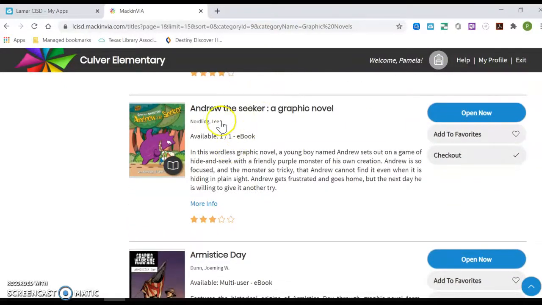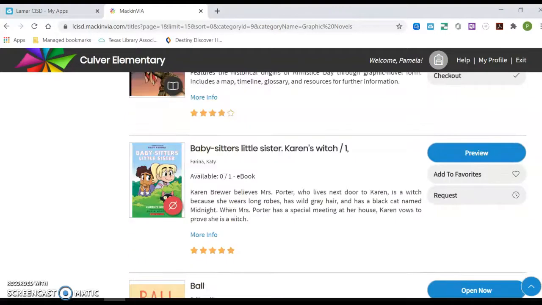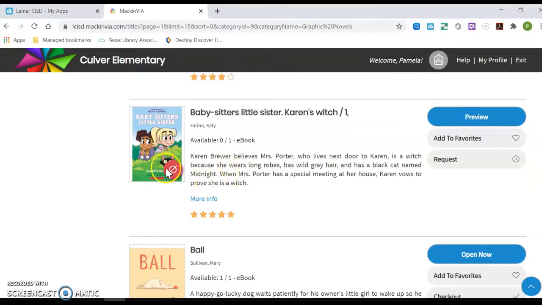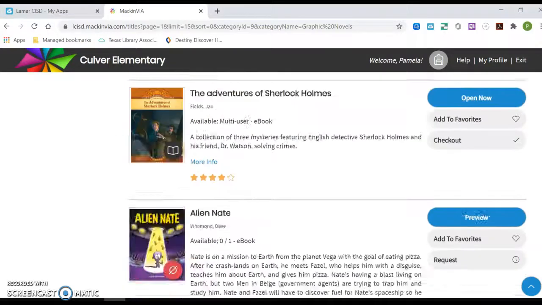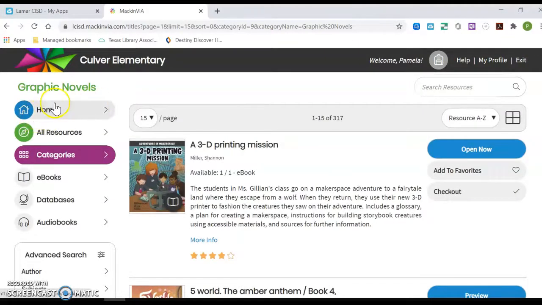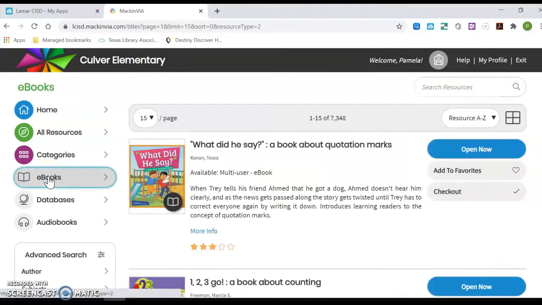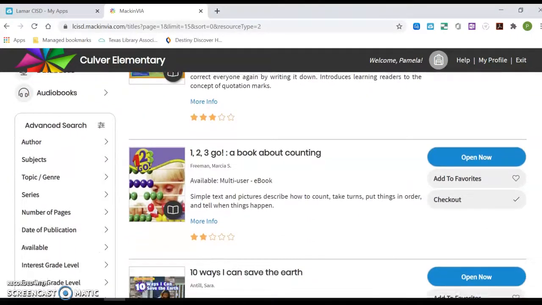If it has the little book symbol like this one, it's ready for you. And you can check the book out or you can open it and read it now. So you have those two choices. Like here's one of the Babysitters Club, but you notice it's checked out. But I could request it and put it on hold. Now, if I just want an ebook, I can click just on the ebooks and it'll tell me all the ebooks that are available.